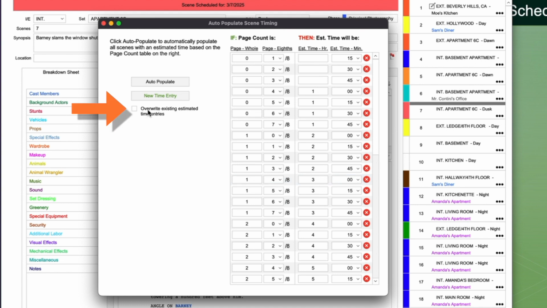There is an option here that says overwrite existing estimated time entries. Now, I already have 3 scenes with estimated times that I entered using the other scene timing feature. So I really don't want those overwritten. So I'm not going to click this button right here. If I did, then it would overwrite everything. Okay, I will now click on the Auto Populate button.